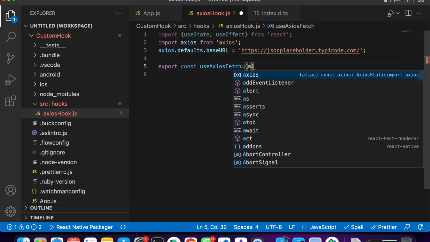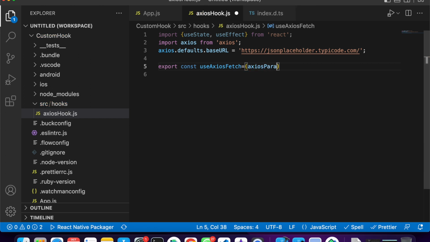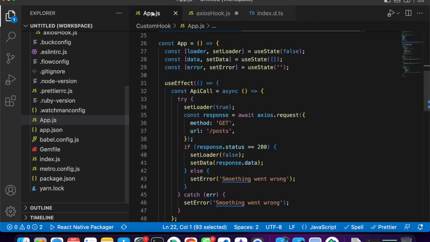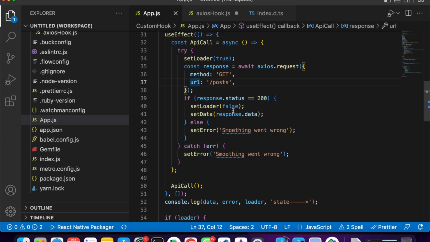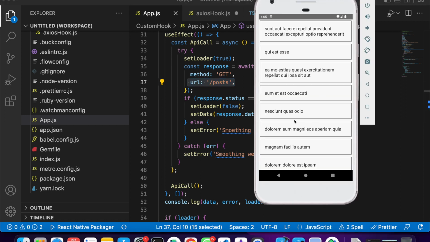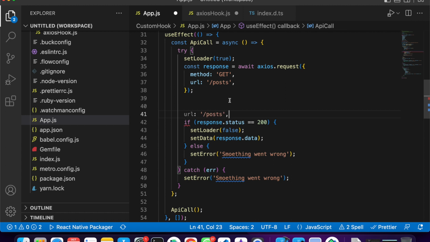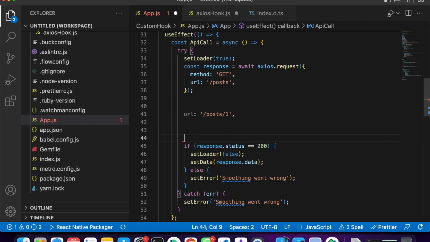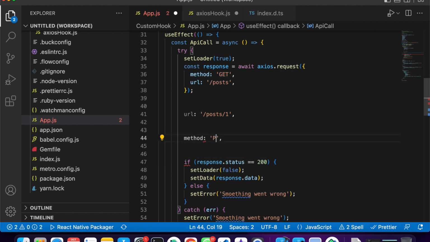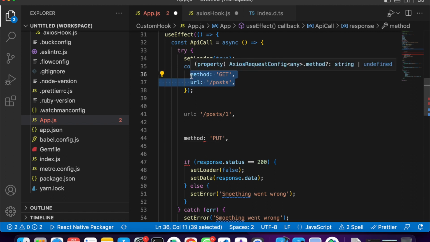Now we have a parameter, we can just pass Axios params. Why am I passing the params? Here you can see we are sending some parameter values. Method, post. Now in the post screen, URL is post, but in the next screen it will be URL /post1. And if you are updating the data, what will be the method? It will be put. So these are changeable, so it will be changed according to different pages.